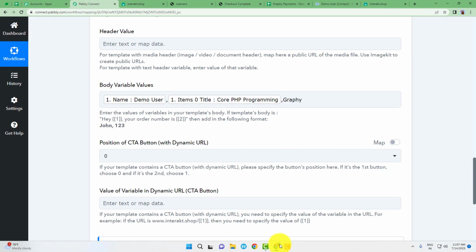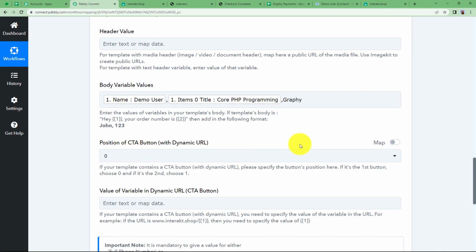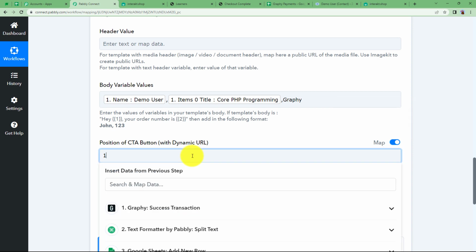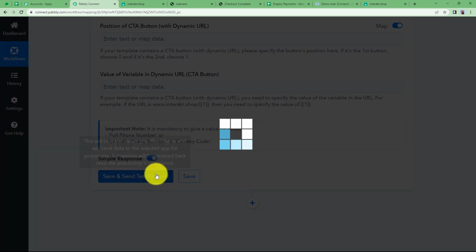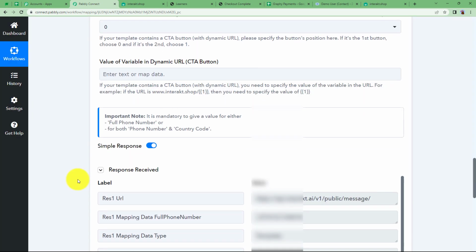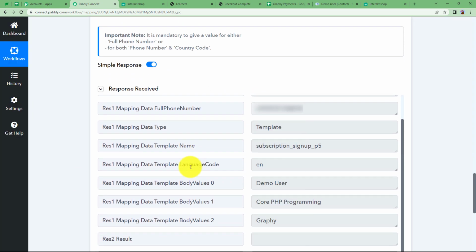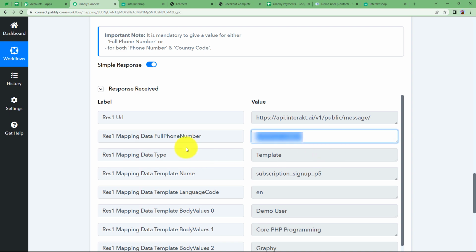So here we have. Now the position of CTA button is not needed. You can activate the map button because we do not have any button. So erase this part. Since it is not required, you can leave it empty. And similarly, click on save and send test request. The message will be sent on WhatsApp. And after we receive the response, here we have the response. You can see no errors are there in the response. A message has been sent.